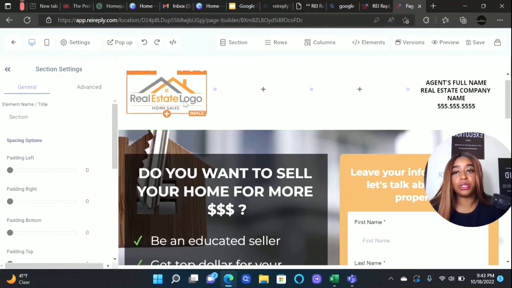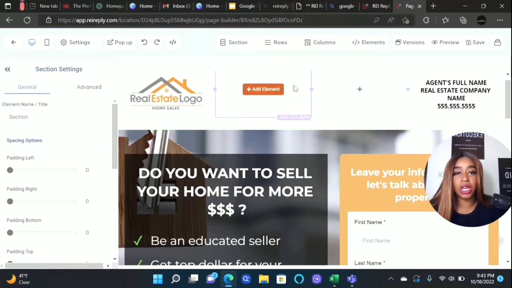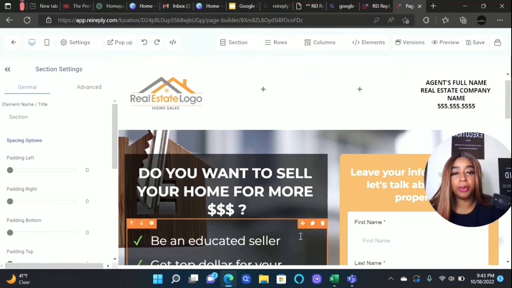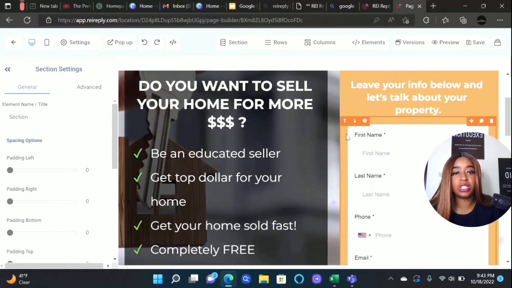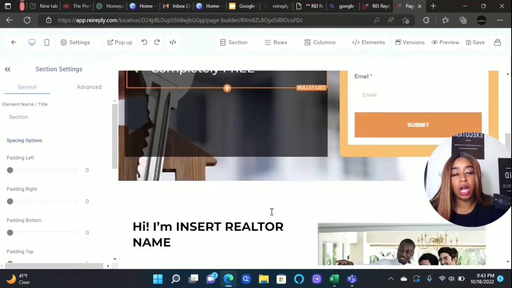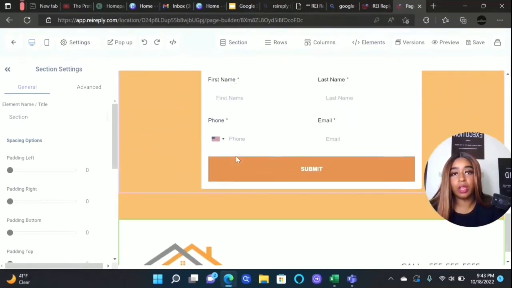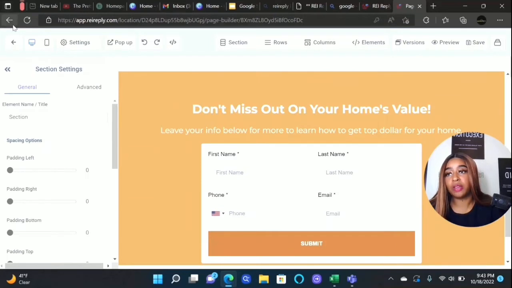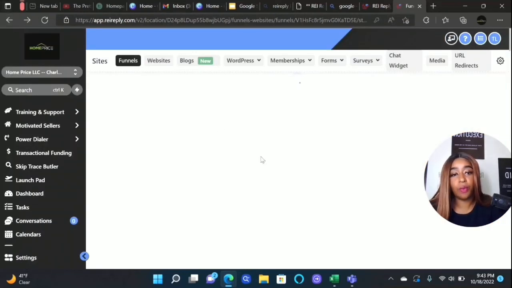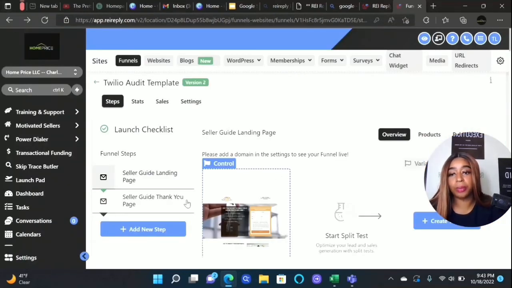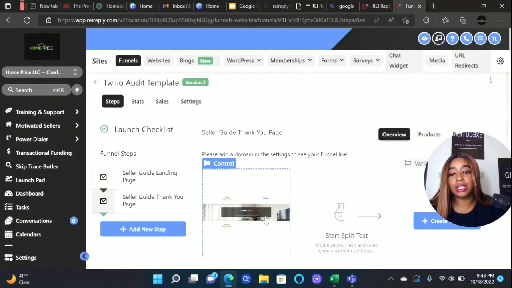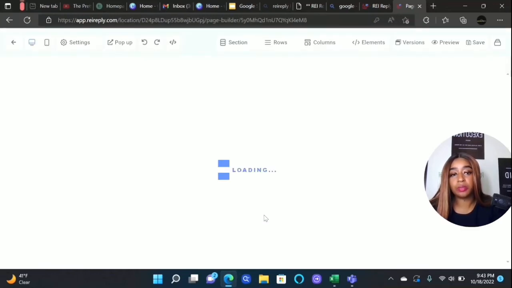So all you have to do is go ahead and change your logo here, upload a few things, input where you want things to go, change the color on it. But it's already set up, guys. Already set up. All you would have to do is import your information. If the seller fills out the form, it will go directly into REI Reply. They also have a seller guide thank you page.